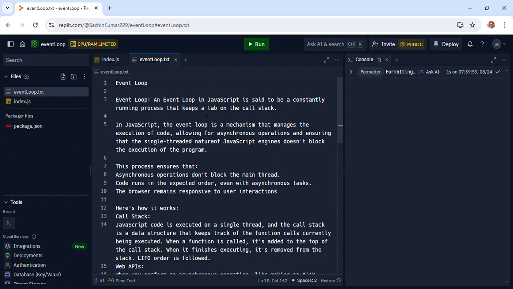The event loop in JavaScript is said to be a constantly running process that keeps a tab on the call stack. The event loop is a mechanism that manages the execution of code, allowing for asynchronous operations and ensuring that the single-threaded nature of JS engines doesn't block the execution of the program. This process ensures that asynchronous operations don't block the main thread. Code runs in the expected order, even with asynchronous tasks. The browser remains responsive to user interactions.